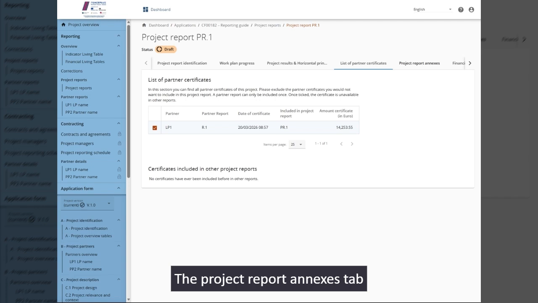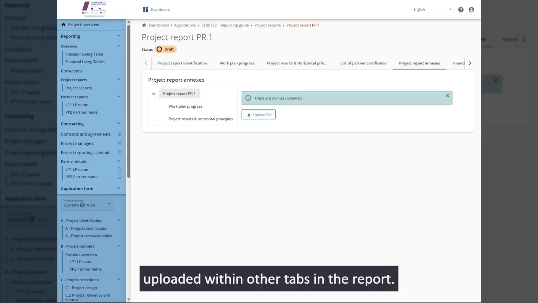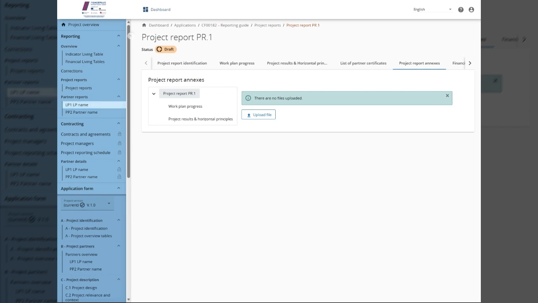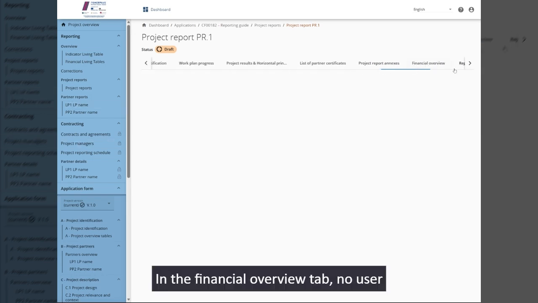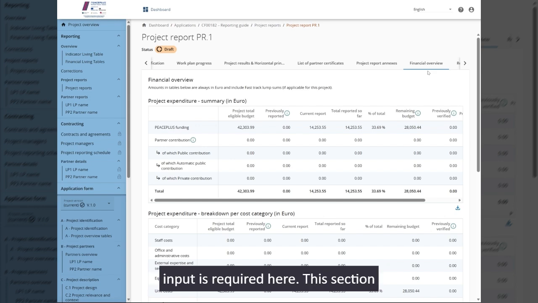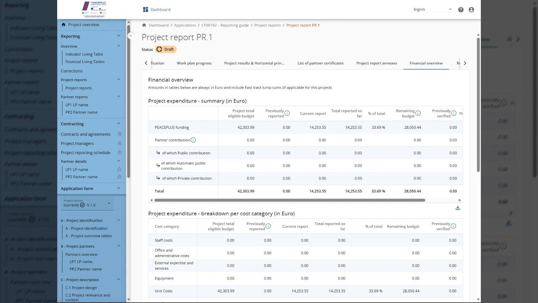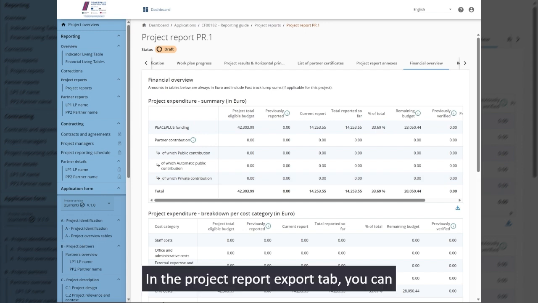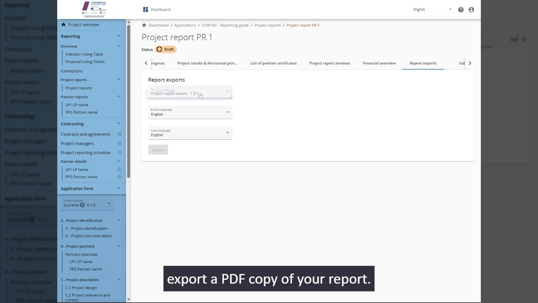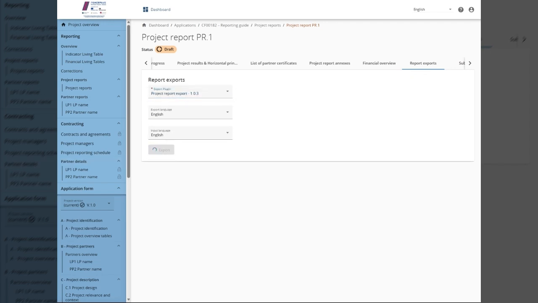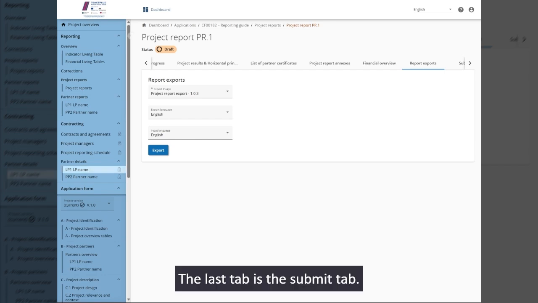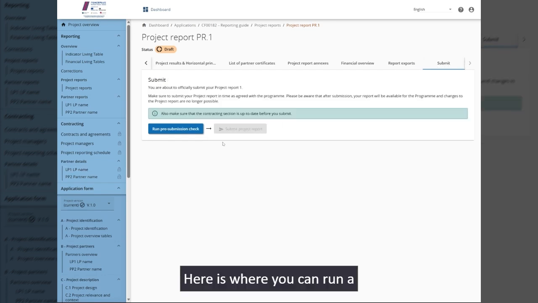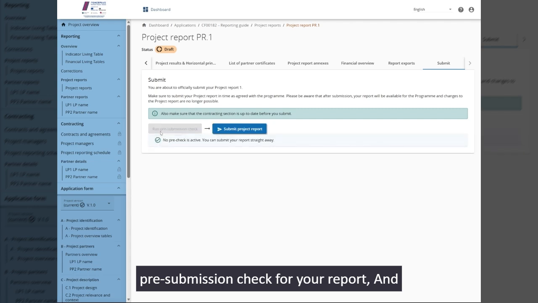The Project Report Annexes tab shows all documents that have been uploaded within other tabs in the report. In the Financial Overview tab, no user input is required here. This section provides you with an overview of the overall budget, previously reported amounts, and the current report amount. In the Project Report Export tab, you can export a PDF copy of your report. The last tab is the Submit tab. Here is where you can run a pre-submission check for your report and finally submit your project report.